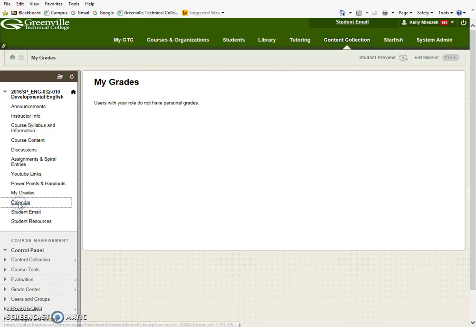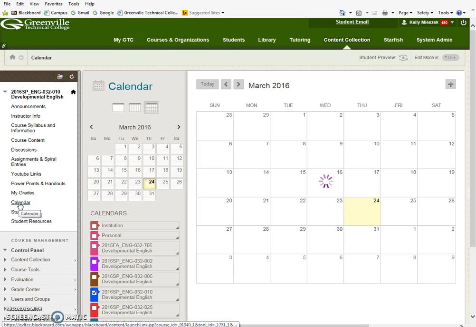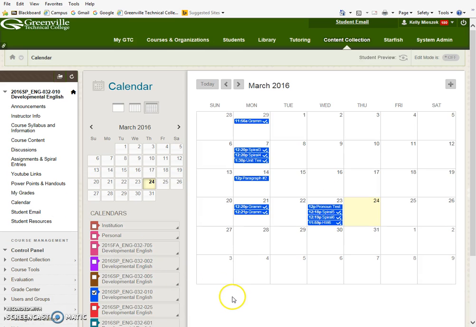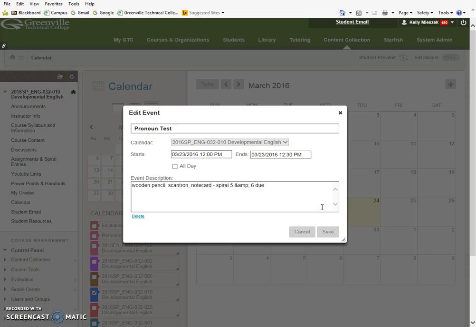Our calendar. On our calendar, anytime there's a major assignment due, it's added to the calendar. So by going to the calendar, you can see that yesterday there was a pronoun test for this class.